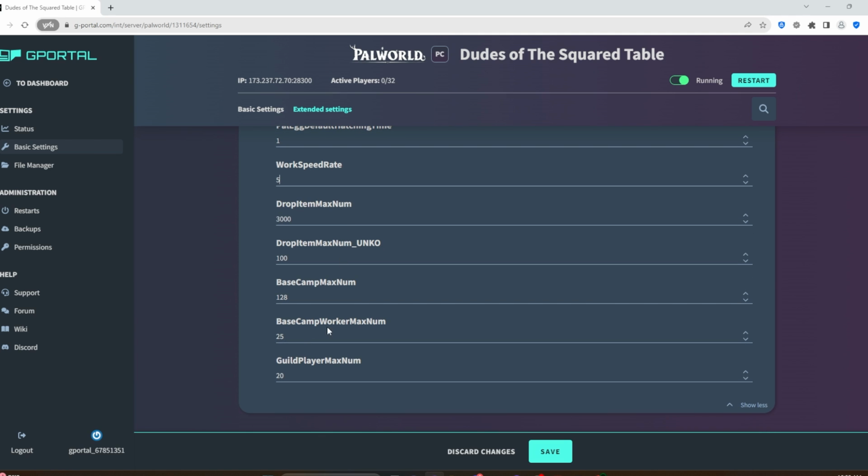And then these last few haven't really made a big difference yet, but you can actually change the number of base camp workers, max number 25. It doesn't actually change anything until they activate that in the game. I don't know why they have it. And then guild player max number is the number of people you can have in your tribe.